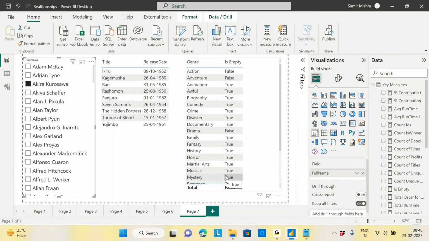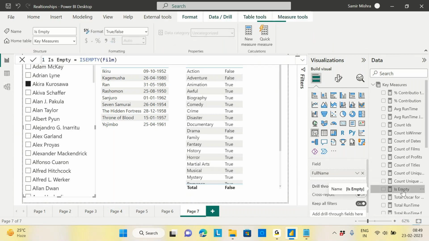Yes, sir. Action is blank? What was the measure? Action is not blank, not empty. Adventure is not empty, and drama is not empty. And the others are empty for this director. I mean, count of titles equal to count of true? Can I check that? You selected one director here, right? He did some of the movies. Is empty, yes. So you can check it.